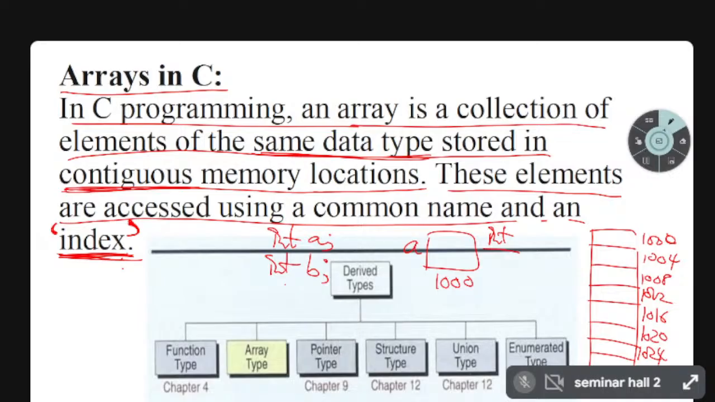And we used to say that, for example, int A of 10. This is a declaration. Int A of 10. Integer is a data type, A is the name of the array, and 10 is the size of the array. This is the memory allocation, right? And how to access this one?